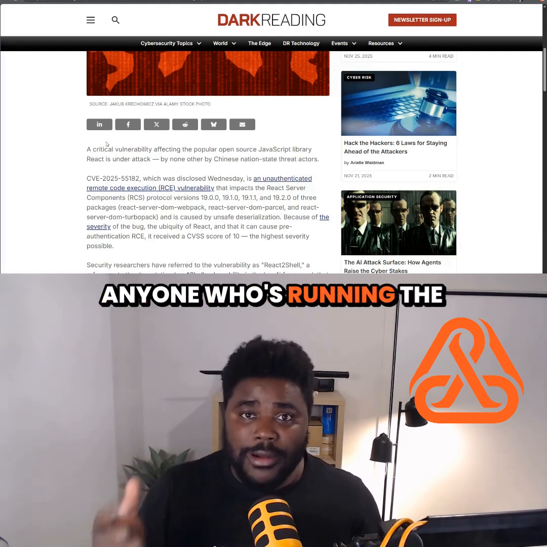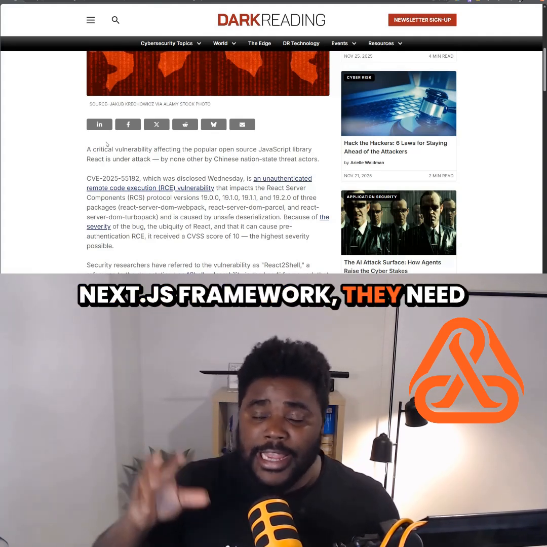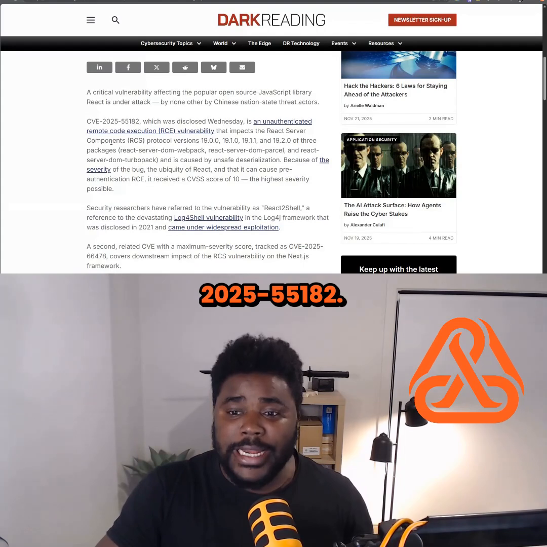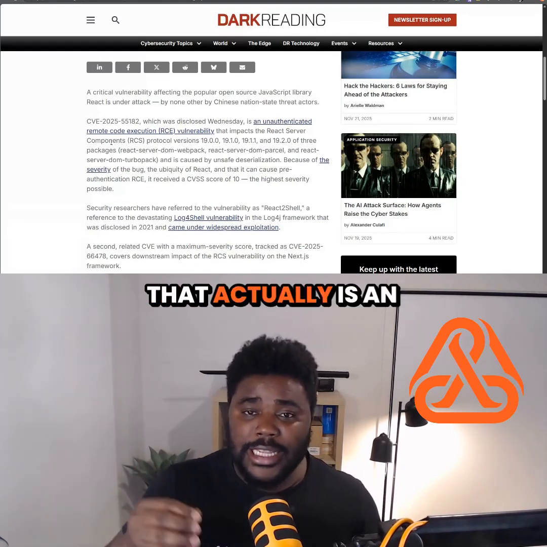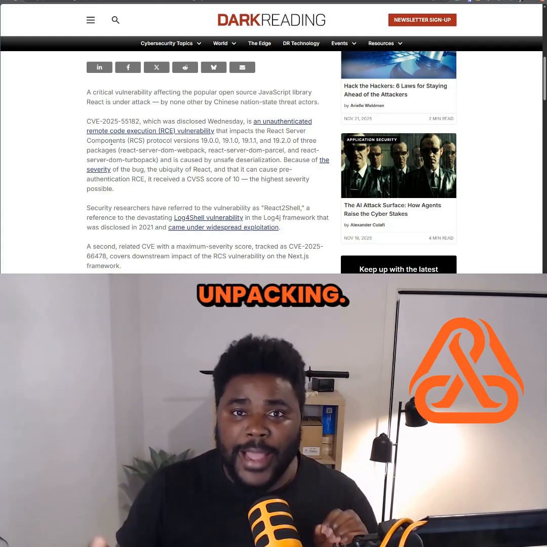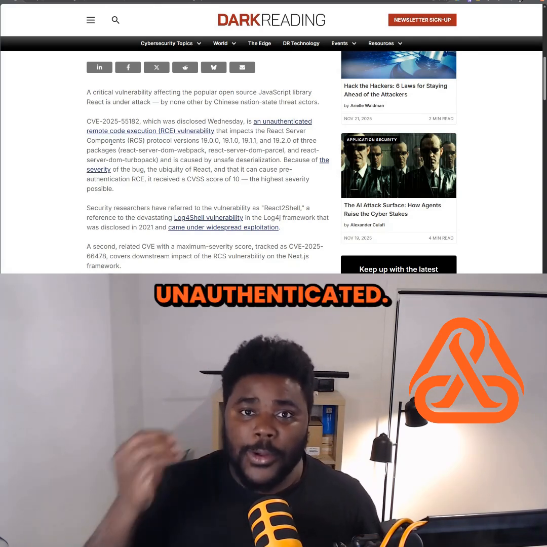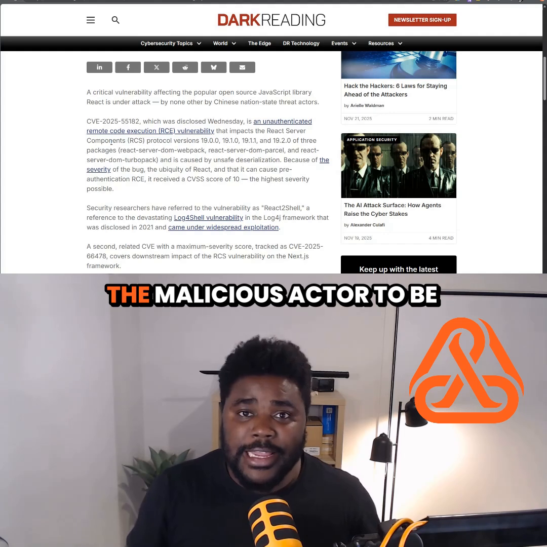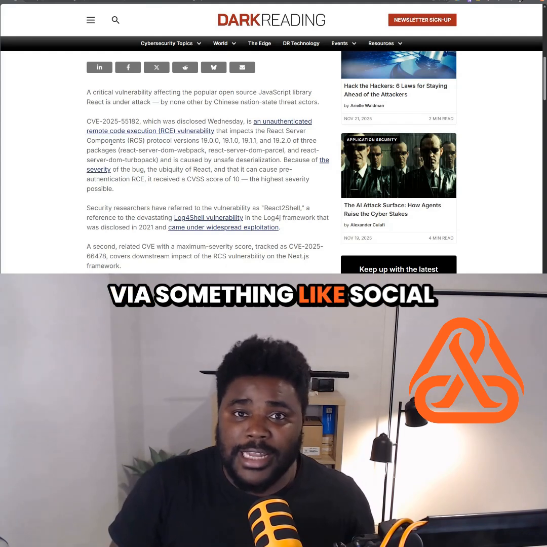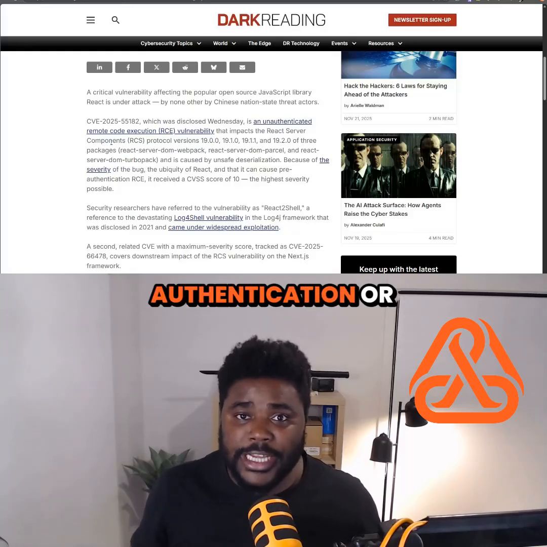Anyone who's running the React frameworks, that is a JavaScript framework, or the Next.js framework, needs to pay attention to this. The CVE is captured as CVE-2025-55182. This is an unauthenticated remote code execution vulnerability. Now, this requires a bit of unpacking. There's two key things there. The first thing is that the vulnerability is unauthenticated, which means it doesn't require the malicious actor to put in a password or gain access to a user password via something like social engineering. So it's basically free to all. They can do whatever they want. There is no need for authentication or authorization.